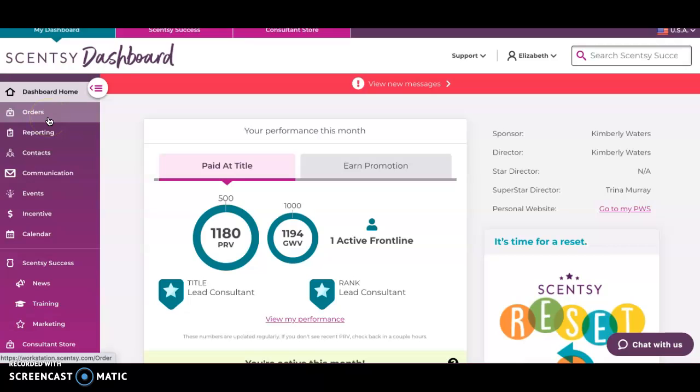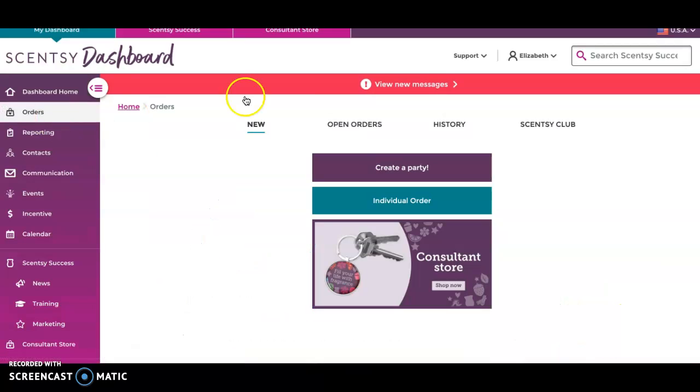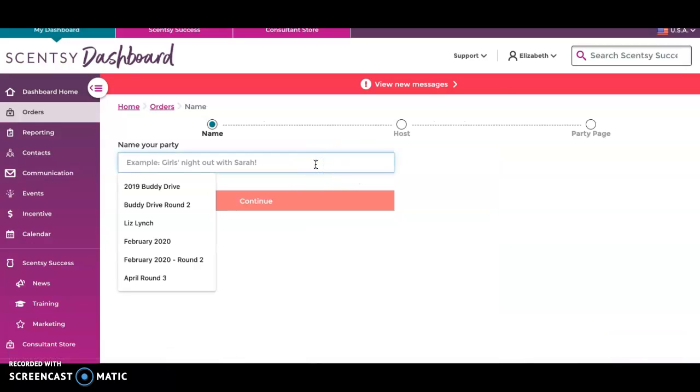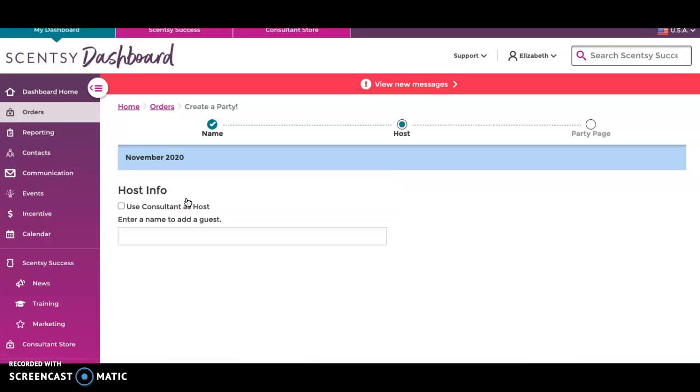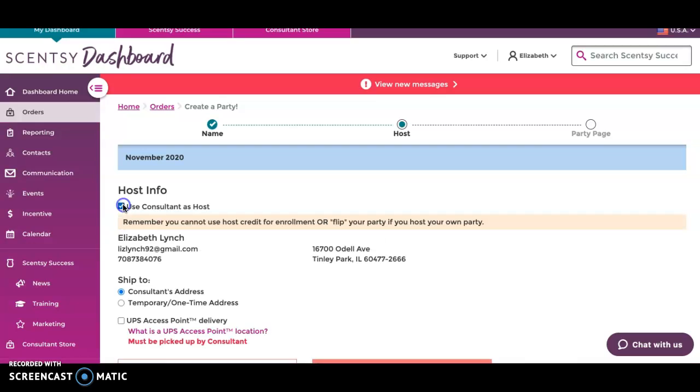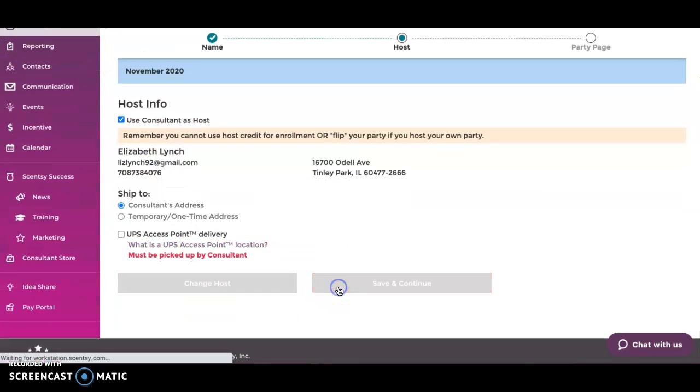If you want to create a party, this is probably the most important part I can show you. You would go to orders, create a party. So I'm just going to label this November 2020. If you are collecting a lot of orders and you know you have at least $200, you will save on shipping and use yourself as the host.